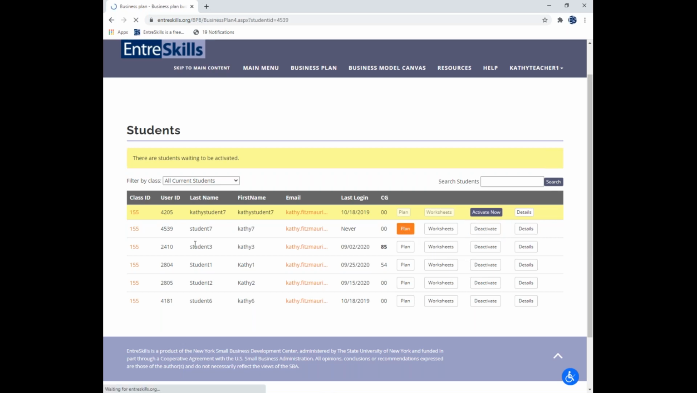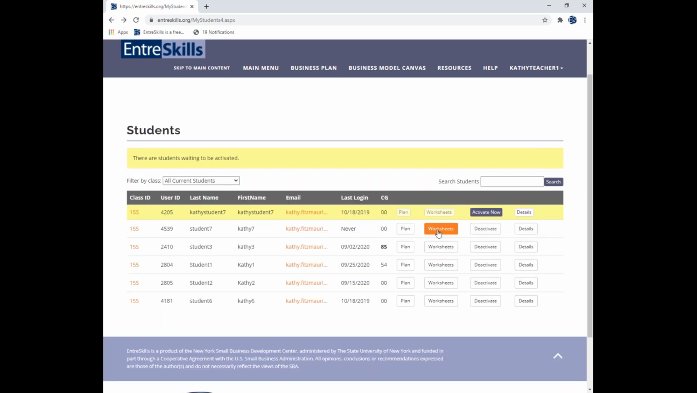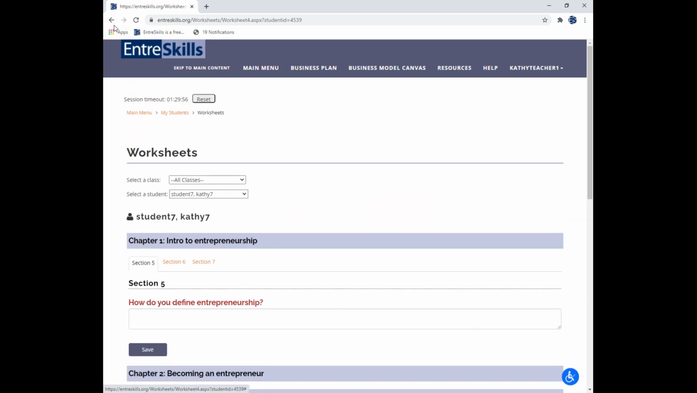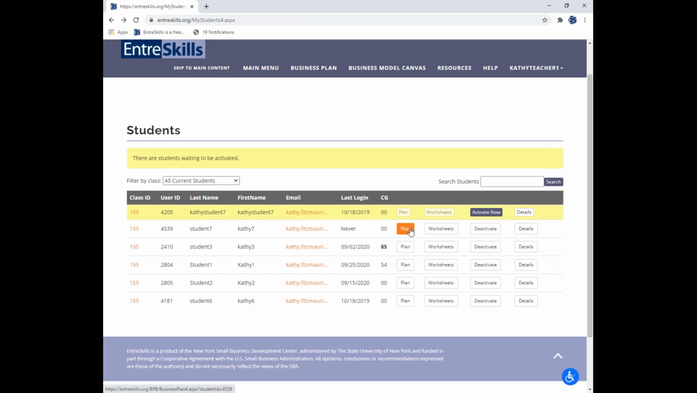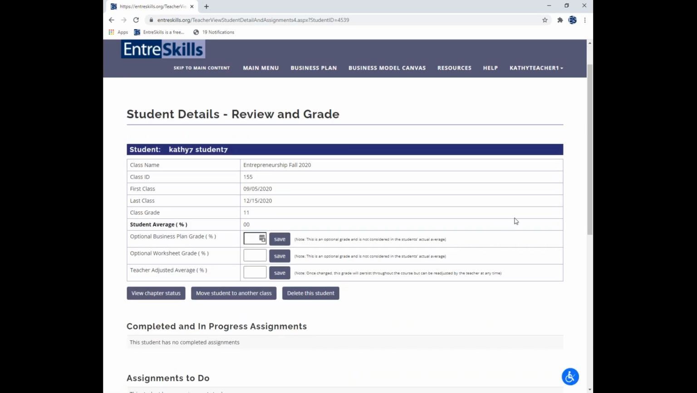You click on the Plan button, it brings you to that student's business plan. If you click on the Worksheets button, it brings you to that student's worksheets, which again, those two sets of questions are found throughout the chapters. Deactivating deactivates the student. And then if you click on the Details button, if you've assigned any assignments through EntreSkills, their average on those assignments will show up here. You can give them an optional grade on their business plan here. Just type in the number and click Save.